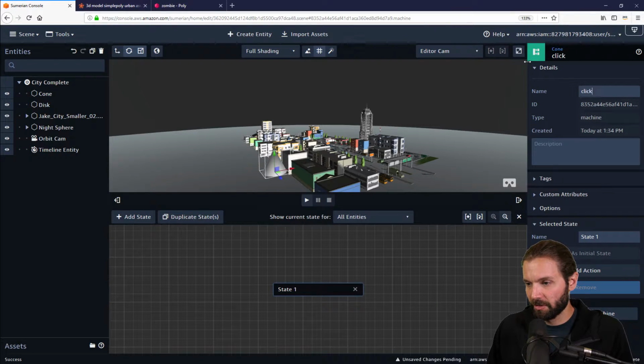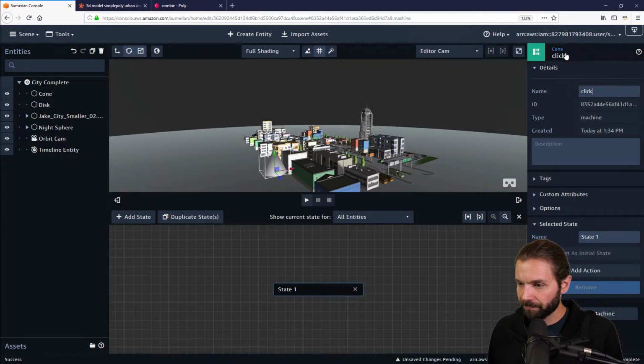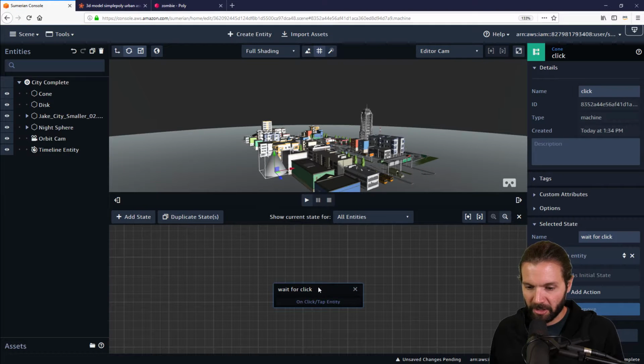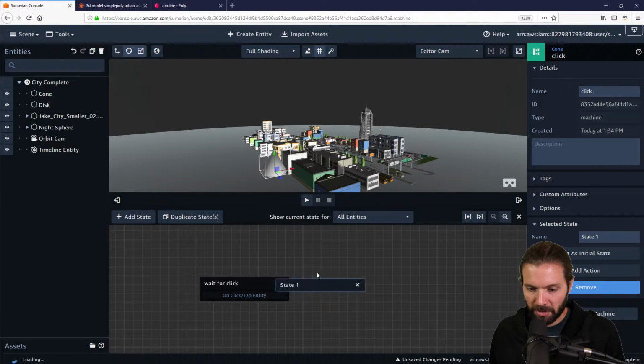And we're just going to call this the click behavior. And we're just going to call it the wait for click, add action, and then click. So that when I click it, it does something. Let's make it so it emits a message.